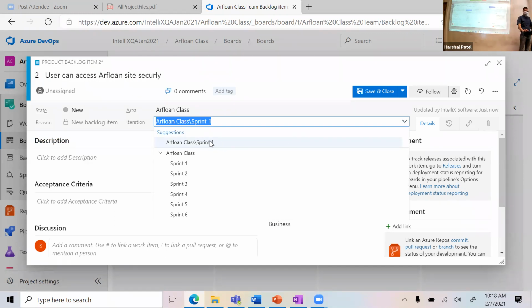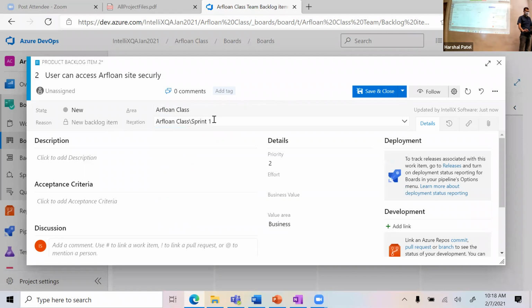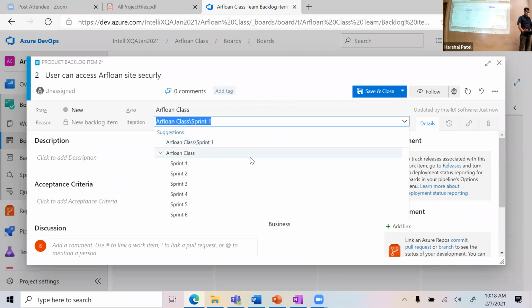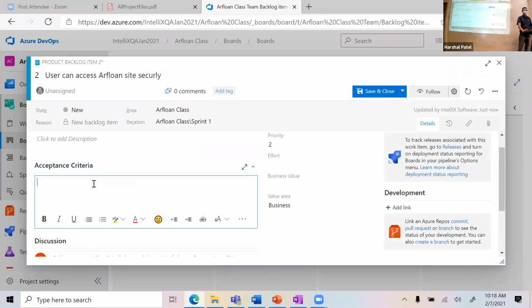Then you can configure the other sprints and so forth. I guess we already have 6 sprints configured here, okay? But you can pull in the stories. Generally you will have acceptance criteria written down here. An acceptance criteria could say, as a site administrator, I can access my home page securely, something like that. That will be the first criteria.